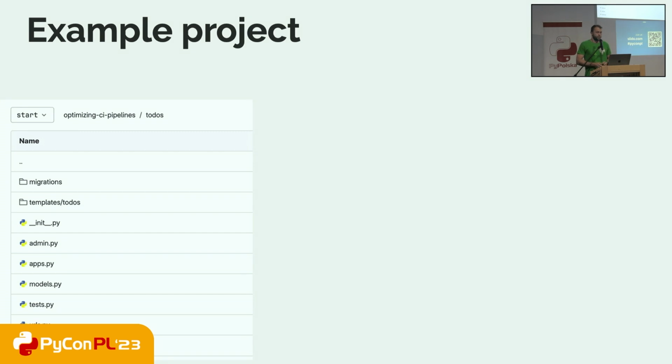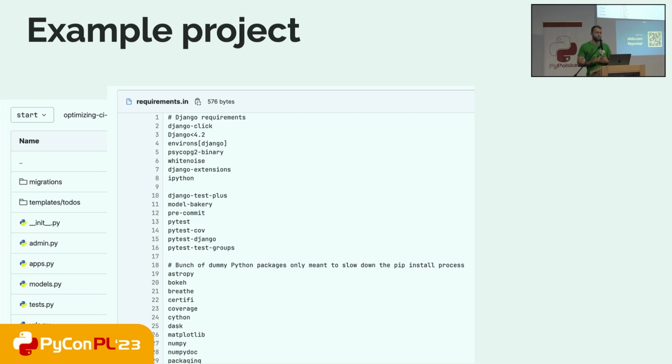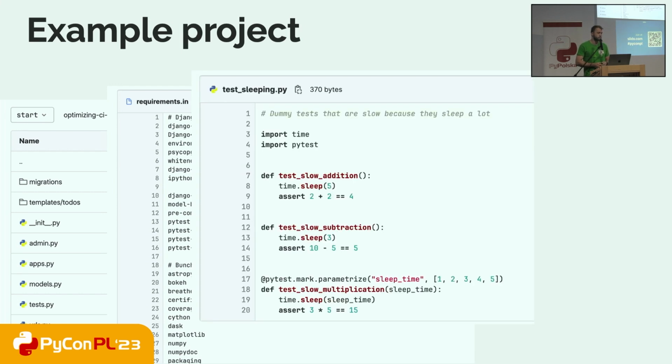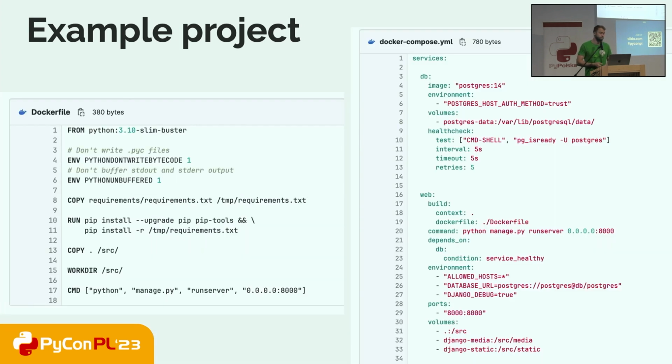This example project has a simple to-do app that interacts with a database. It has a bunch of packages in the requirements file, and actually only some of them are needed. I added a bunch of others just to slow down the build process. And it also has some tests that, again, are slow on purpose, so they either will sleep or perform some needlessly large mathematical operations just to slow down the pipelines. So we have something to improve.